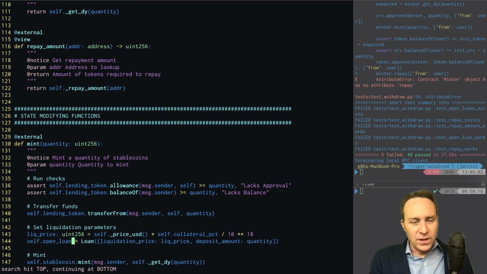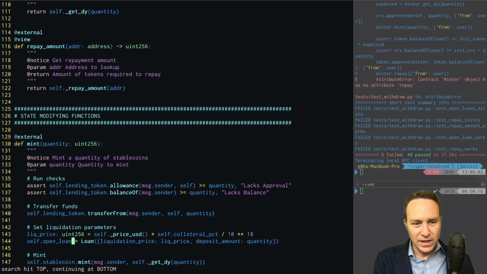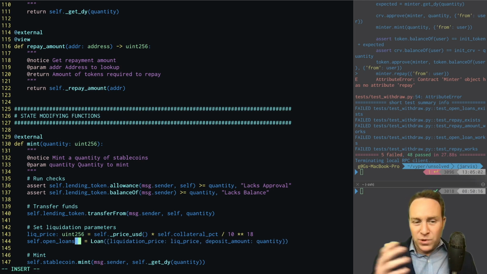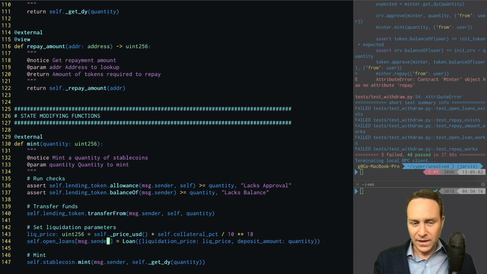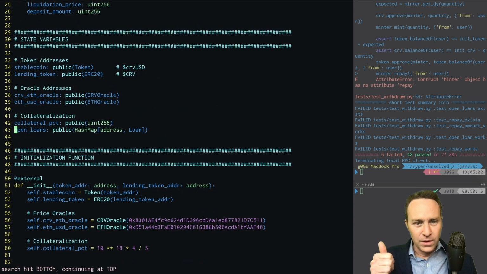Yeah, here we're also creating an open loan, and in this case we're trying to establish the parameters. Because we're no longer writing a single loan, we're trying to write a loan at a specific address. We'll do this here at message.sender. We'll now receive the loan object. So everything looks pretty good. I don't see any other instances of open loan singular that we missed. So we have converted our open loan struct to an open loan struct address pointing to HashMap.